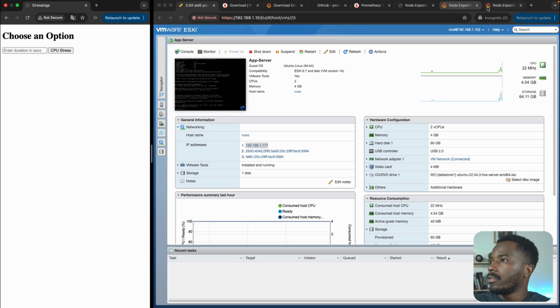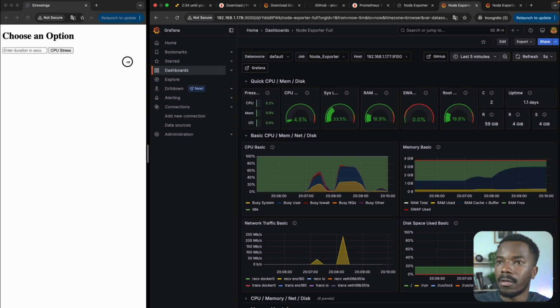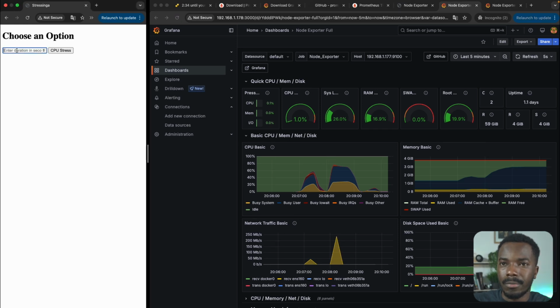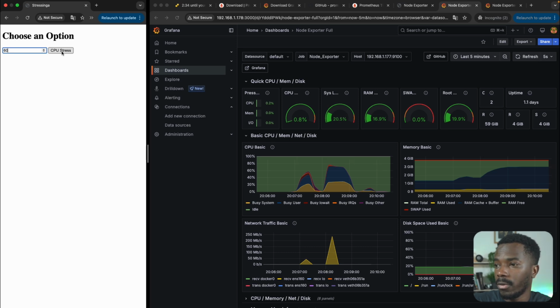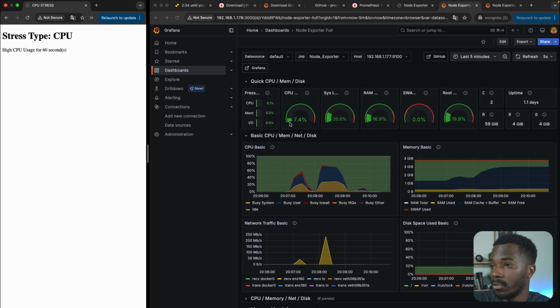Okay. Back to our Grafana dashboard. So right now, our CPU utilization is at 1%. I'm just going to stress our CPU, this app server machine CPU, for about 60 seconds. If I click here, you're going to see how this change will be reflected on the monitoring machine through this graph generated by Grafana. So it's probably going to take, as you can see, we move from 0 to 7%.